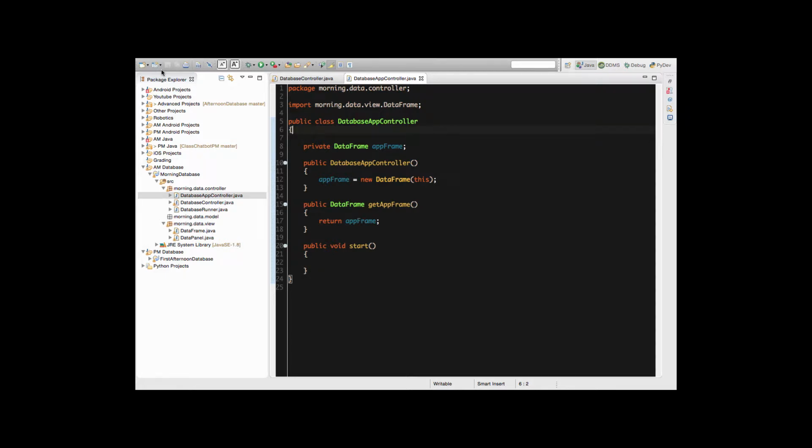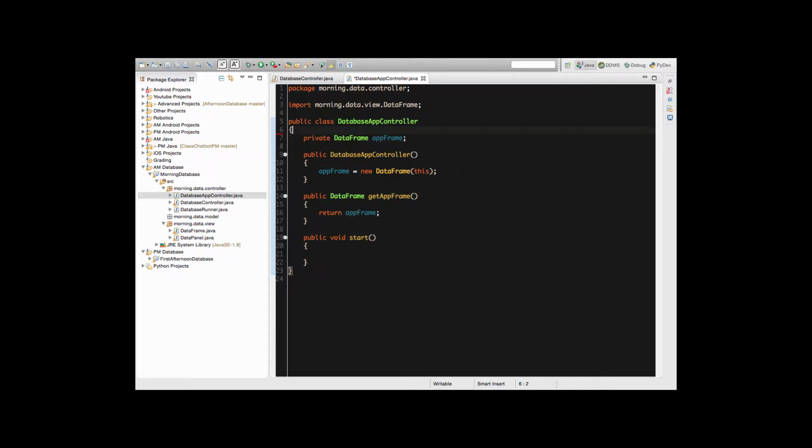So as you can see right here, I have my standard database app, or my app controller. If you notice, my app controller looks quite similar to every other app controller we've made. I have a reference for a private data frame in there, as well as a getter for that. My start method right now is empty because I'm not using anything with it, so I'm just leaving it as a getter for the app frame, but my start method is not doing anything special.